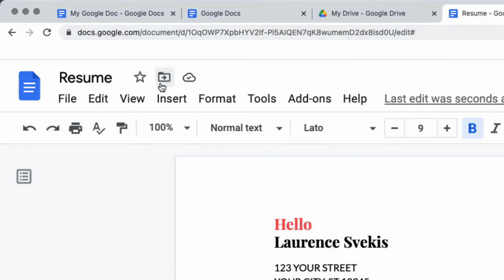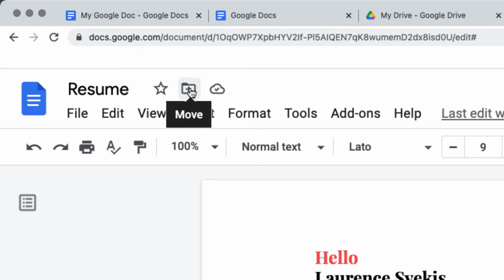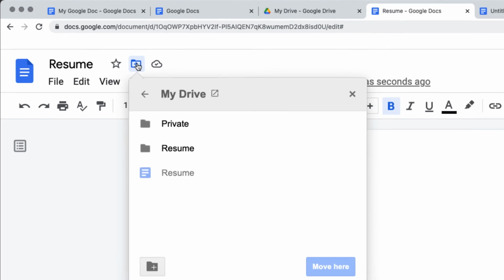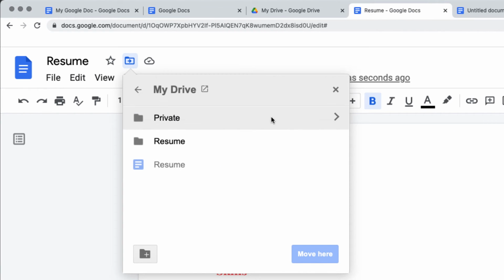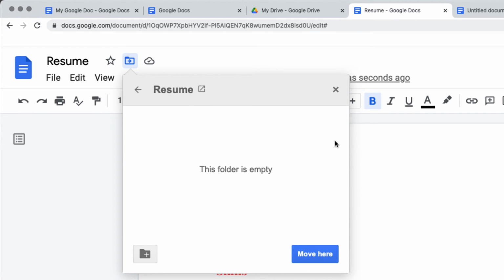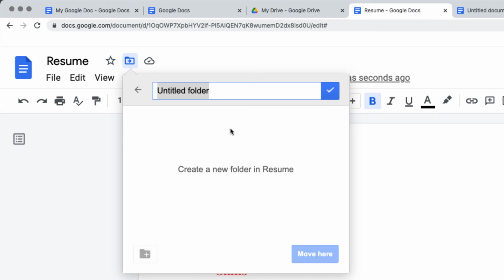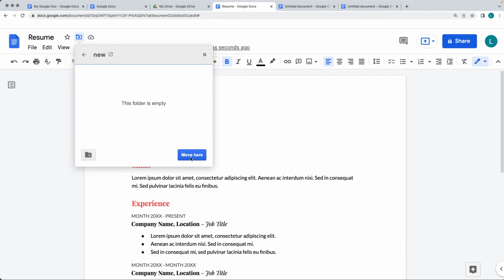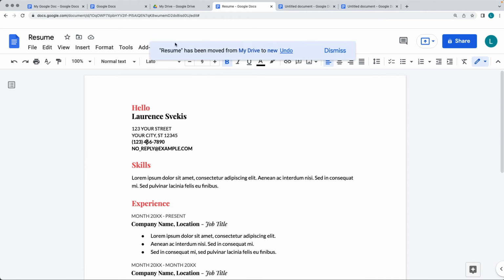Also within the document, you have an option to move the document. Selecting that is going to pop up a window where you've got your Drive, and from here you can select all of the different folders, and here's the resume one that was just created. So we'll just open that resume folder. You can also create new folders from the pop-up window. So that's selecting the new folder, and this will create a brand new folder, and from here you can add and move your file into that.